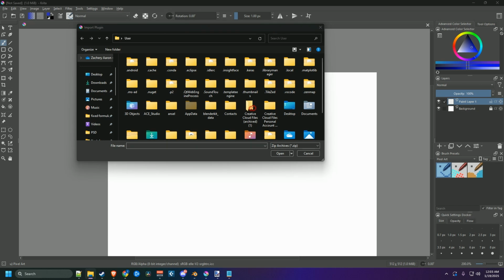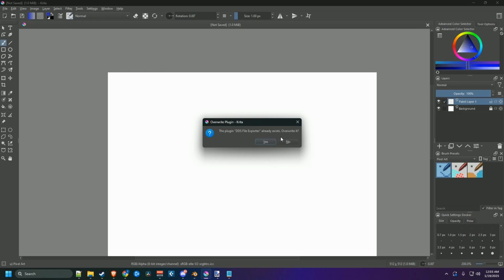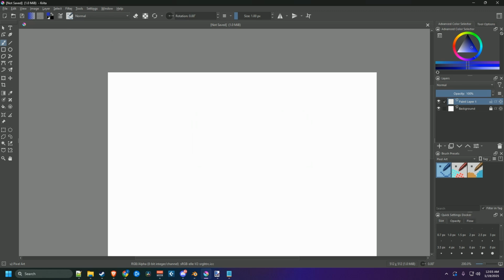We'll go to the directory where it is. It looks something like this. So we'll just click on one of them, import or open, and then install it. Once you do that for the next one as well, you're still going to go to Tools, Scripts, and this is how you're going to import, and this is how you're going to export.